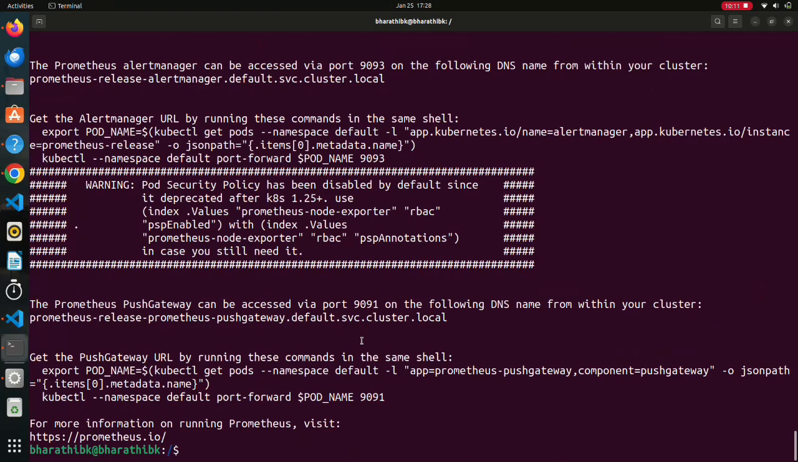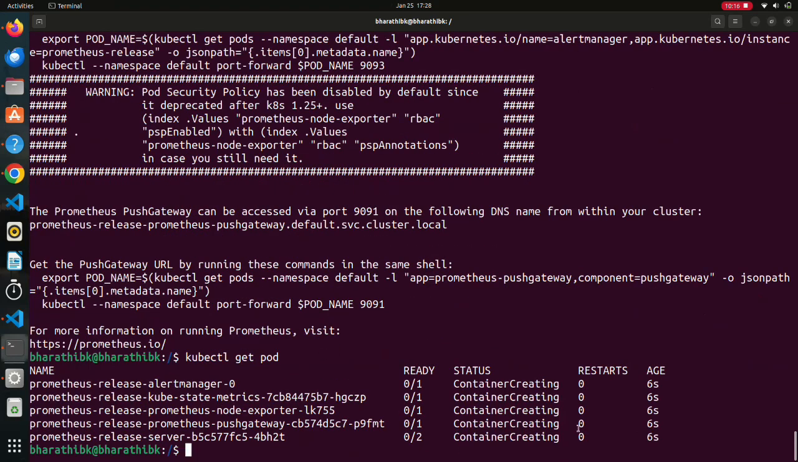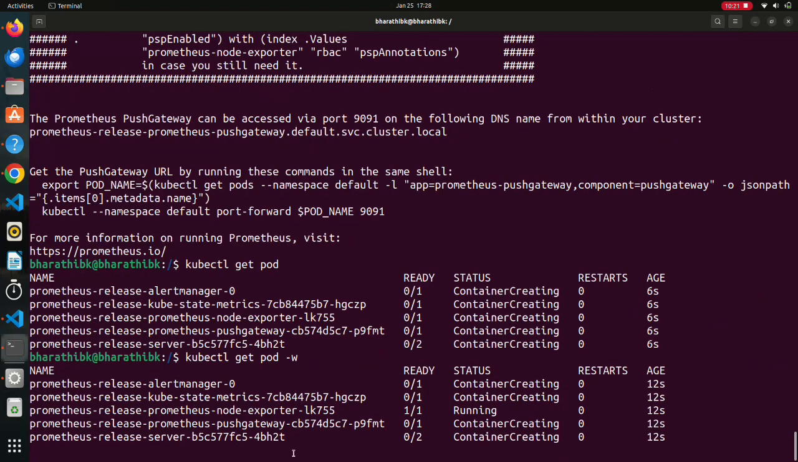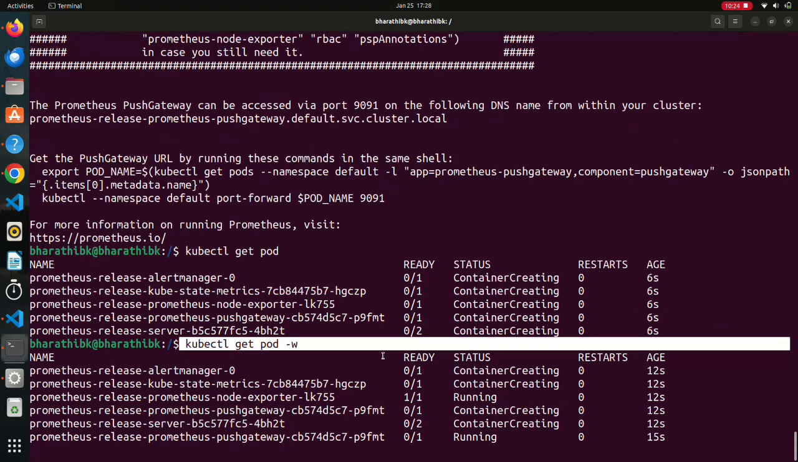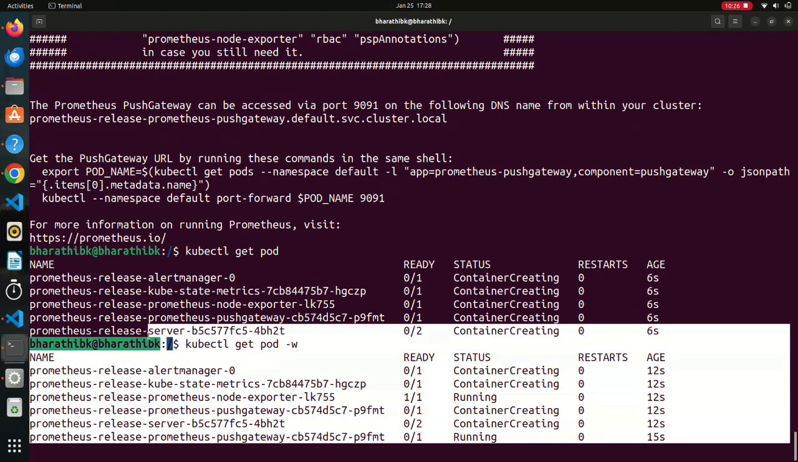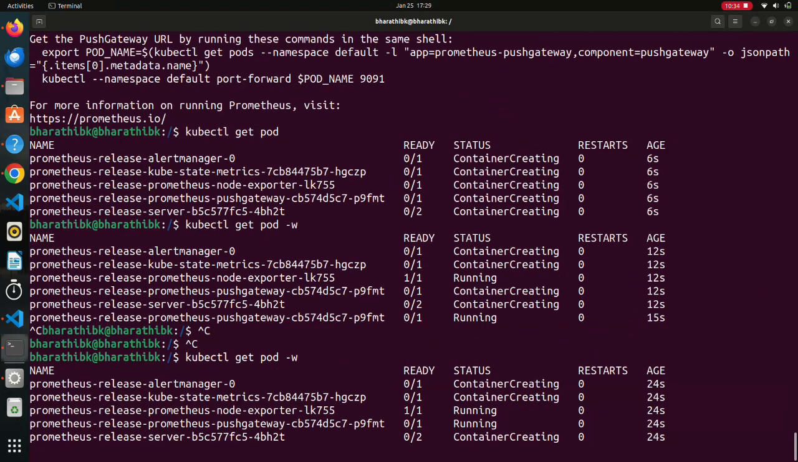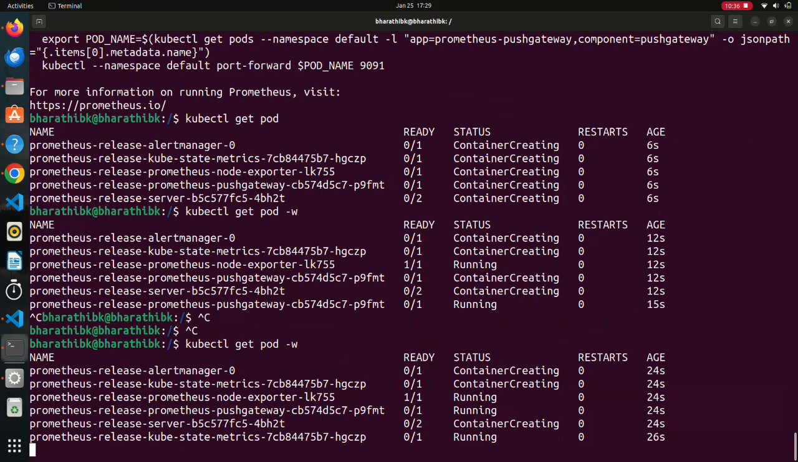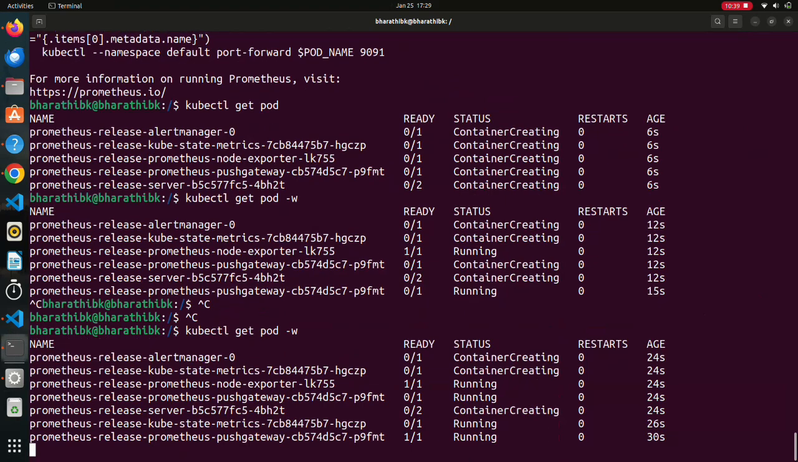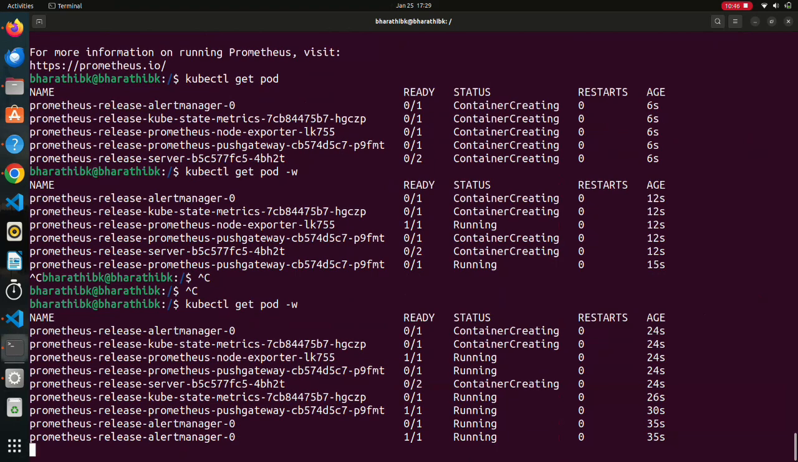Let's verify whether it is installed or not. kubectl get pod. Here you see Prometheus is installing. In my previous video, I explained what this command means. Those who haven't watched it yet, please go watch it so that you understand the commands. Otherwise it's really hard to understand, because this is an advanced concept in Kubernetes, so you should have at least minimum knowledge of Kubernetes. So everything is running.